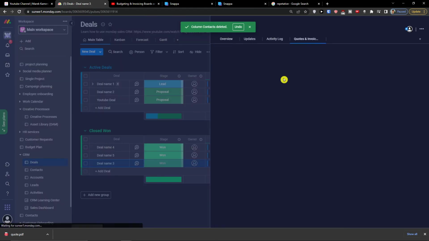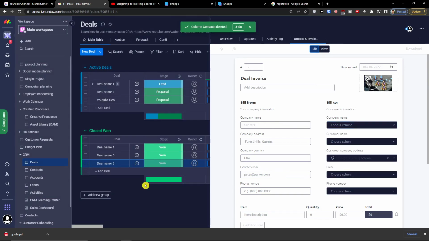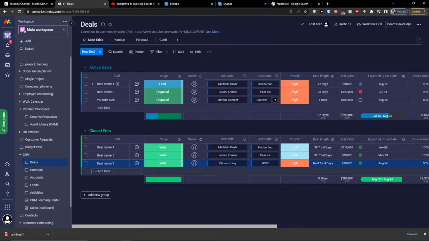Again, you open it, you create quotes and invoice. And again, you choose here, right? So you see the deals board here. And we have the stage, owner, deal value. And then this is the contact board that we directly have under the deal name 3. So when we come here, I want to explain you something. In the deal name 3, we have the contact Phoenix Levy and account HSBF.